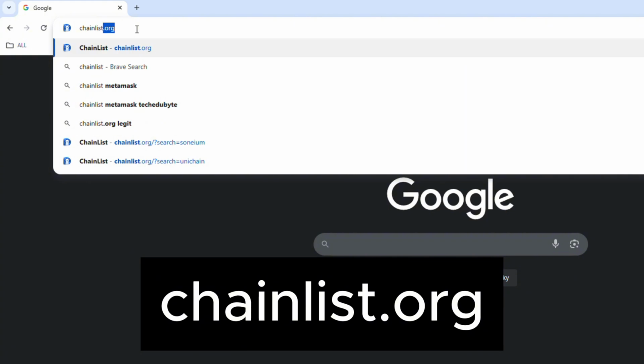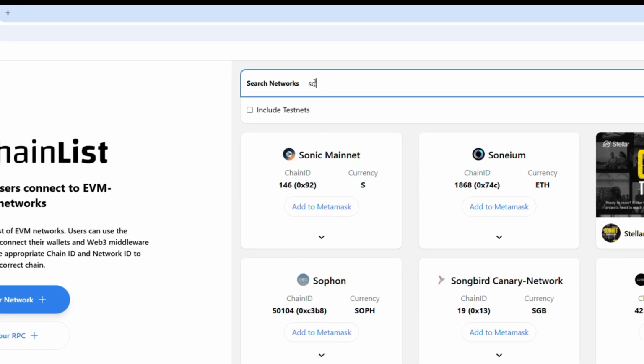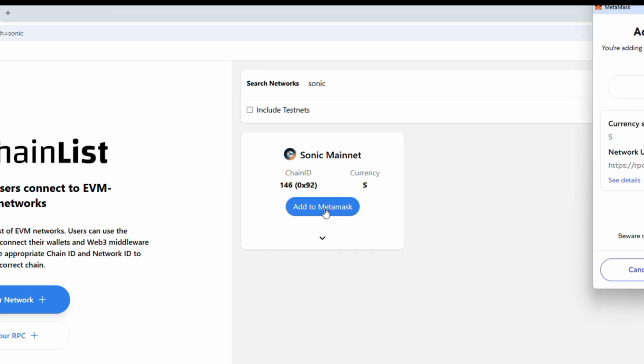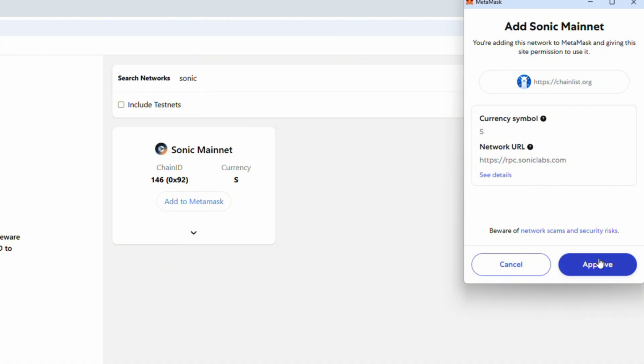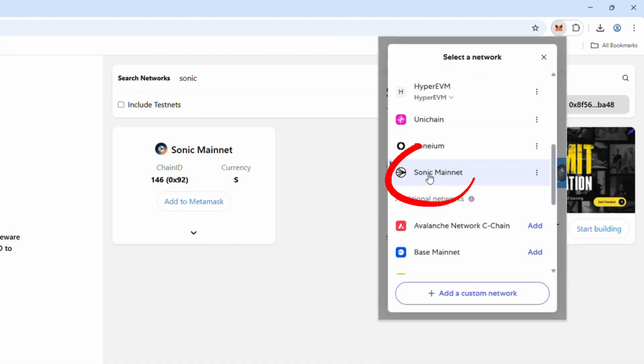Let's open chainlist.org. On this website, let's search for Sonic. Once found, click on Add to Metamask. Approve on the Metamask pop-up. And it's done. Now you have Sonic on your wallet.